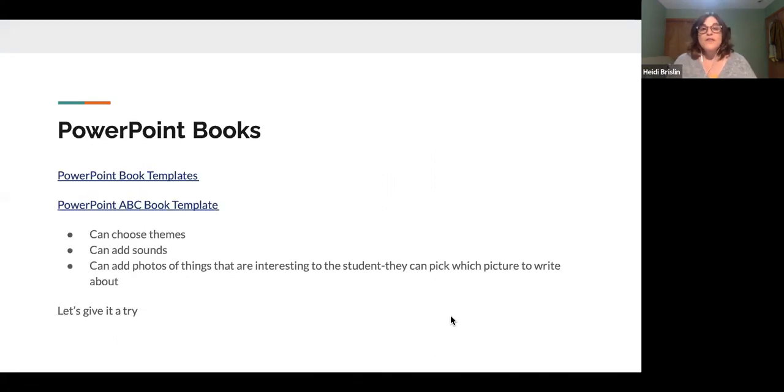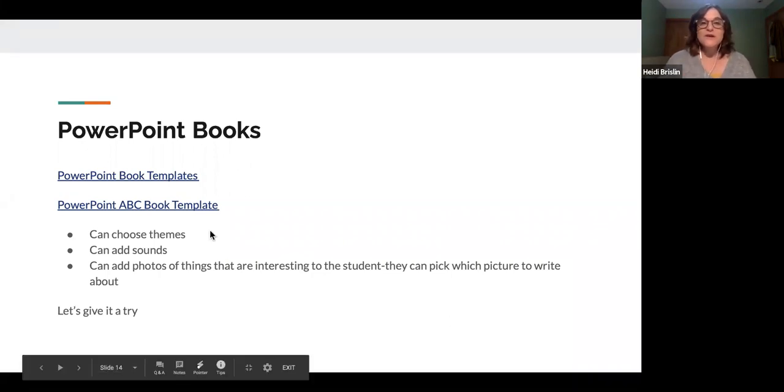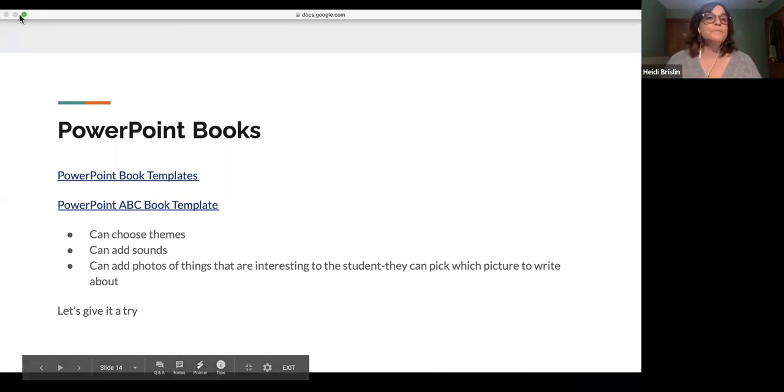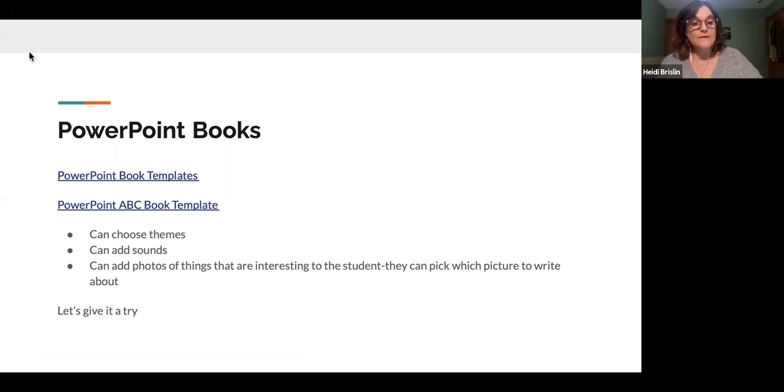So again, back to the University of North Carolina, Chapel Hill, they have put together some templates, and the links are here, and you will get a copy of the PowerPoint. So we are going to go and look at these templates, which make it really nice because then it's super easy. And who doesn't like super easy?